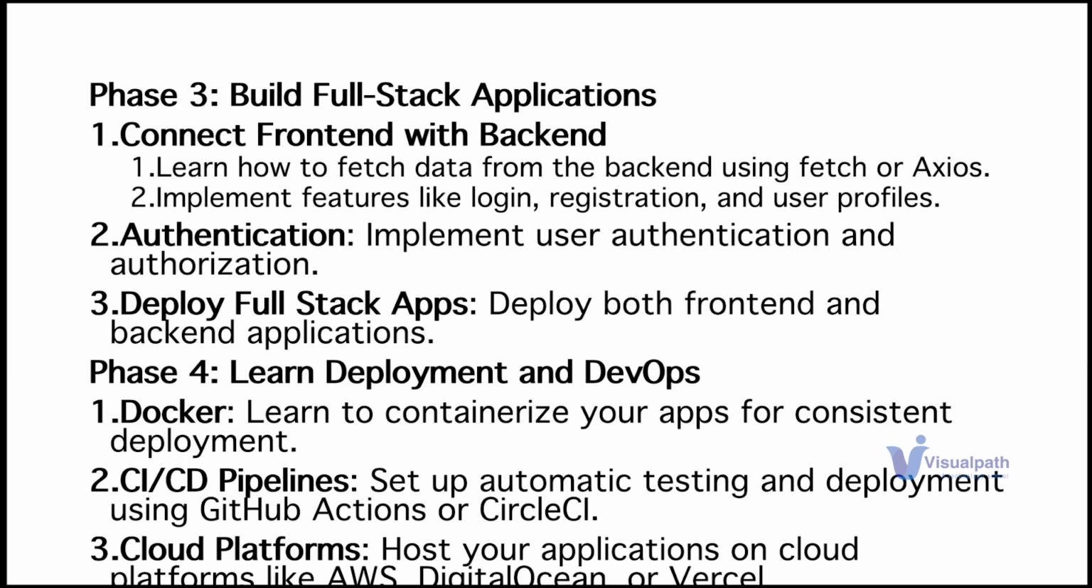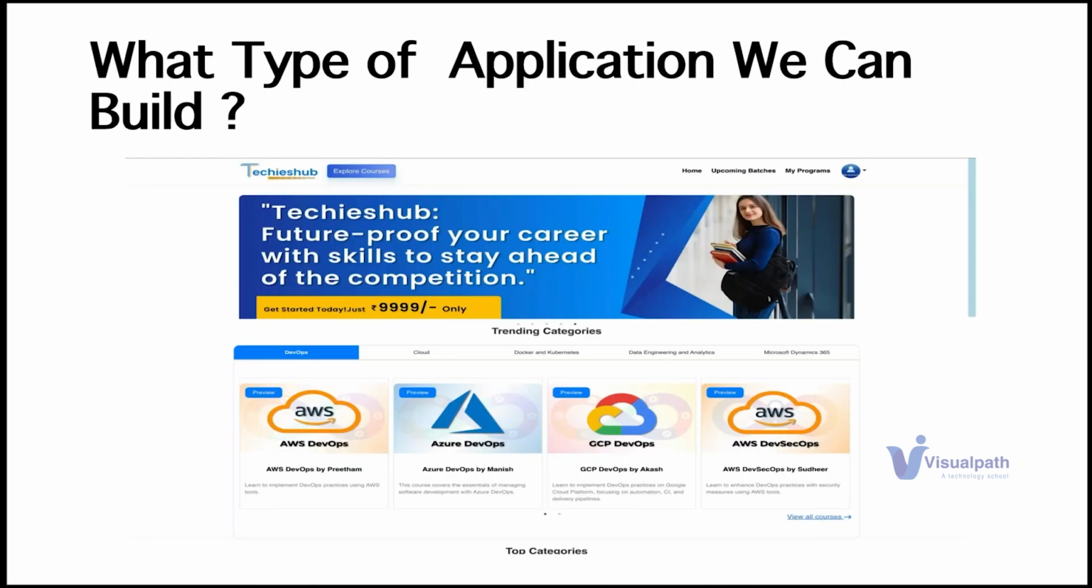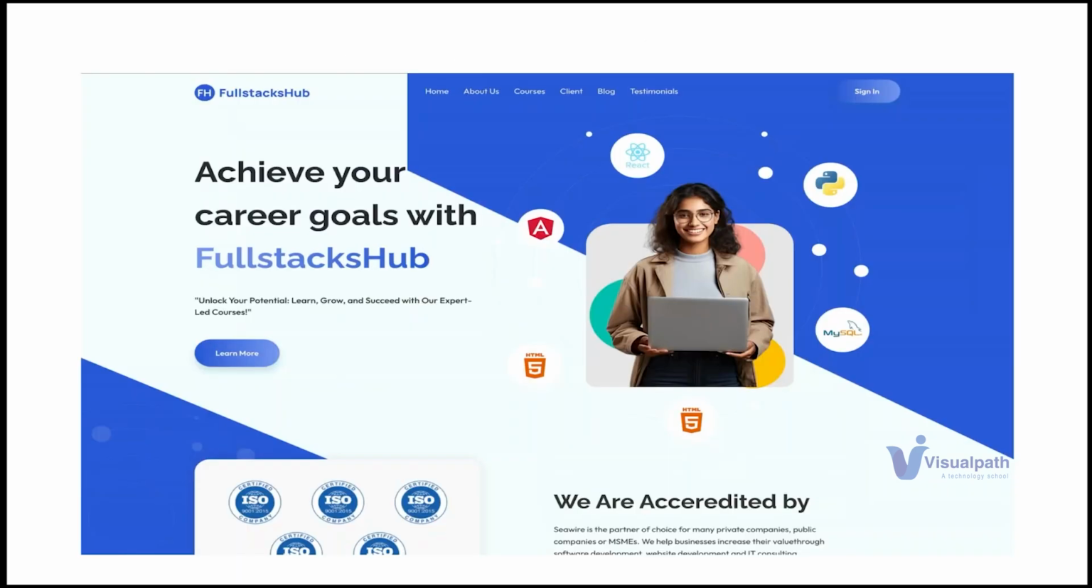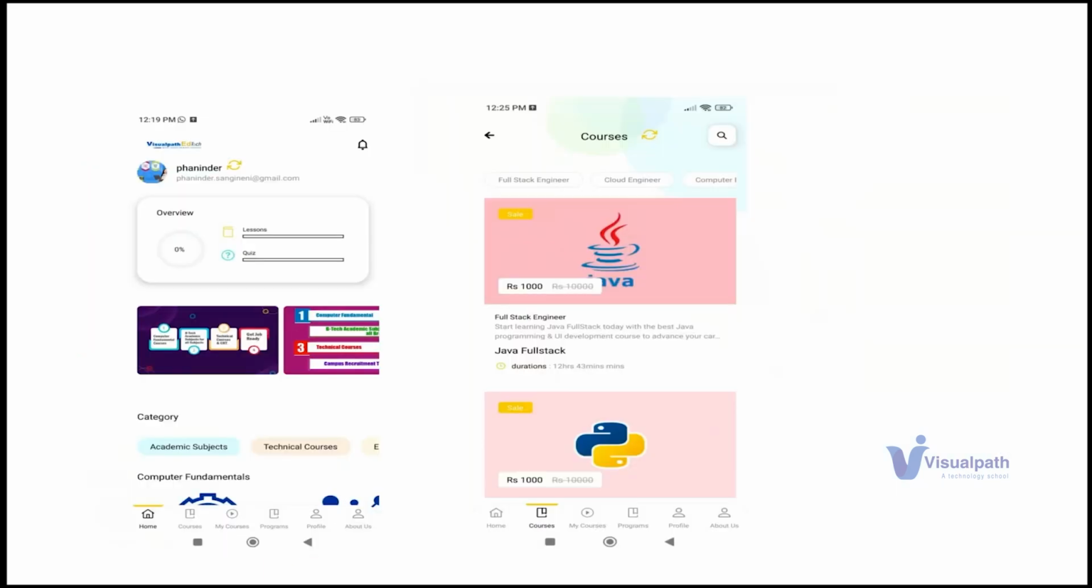So what type of application can we build? We will be trying to build a web application like what you see here, or like one of the other web applications. By the end of our training, we will be building this type of applications, or we can also build React Native mobile apps as well.